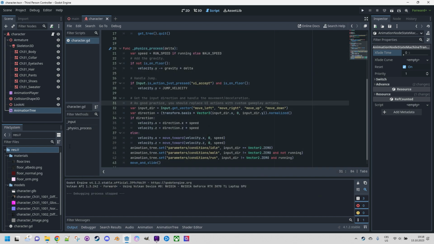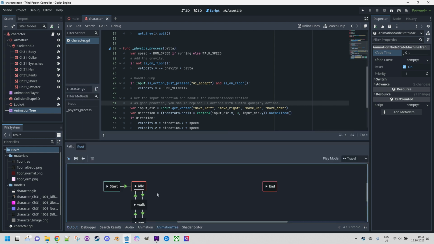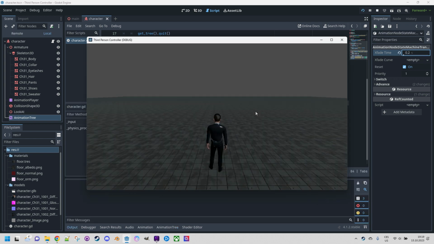Let's select the animation tree again and click the transition arrow, and there is a crossfade time. Let's put it to, for example, 0.2 seconds. This would be pretty sufficient, I think, and let's do it for all these state changes. 0.5. And now when we start the game again and start walking, yeah, looks better.